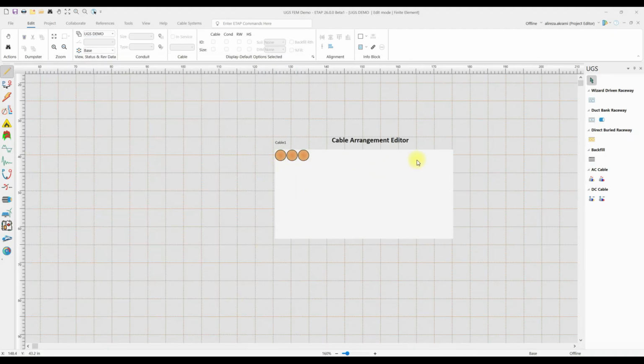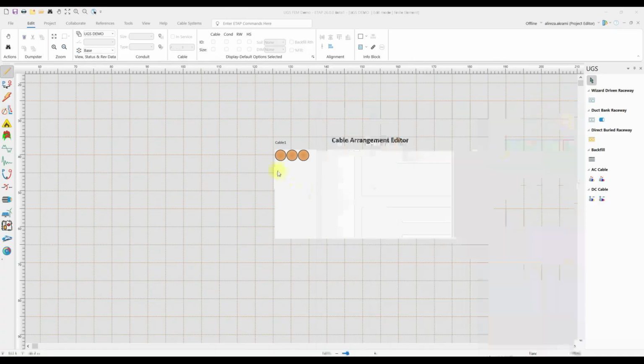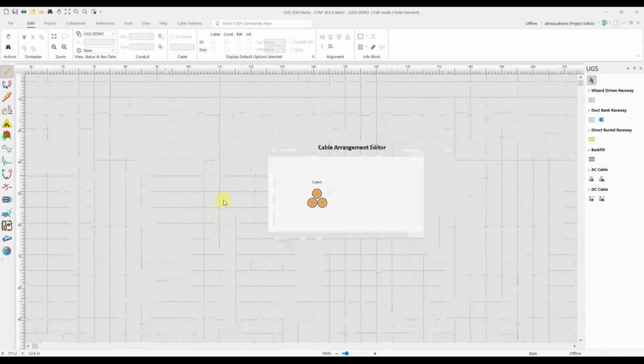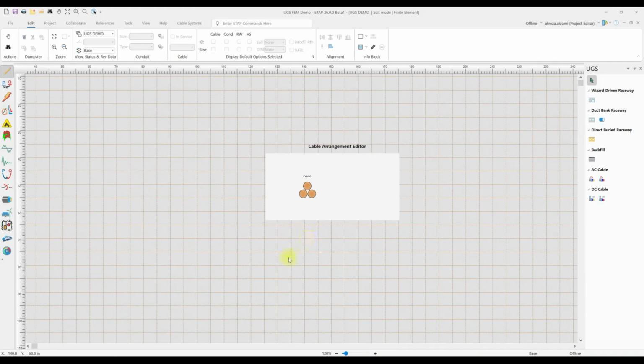So now you can see that I have three-phase cables made of copper, and they are one core cables. So this is where I assign the library to my cable, and then I can put it in any user-defined configuration. For example, I want to put it in trefoil or whatever design I want. So this is it for the cable. I have selected the cable, and now I can route it into my raceway system.